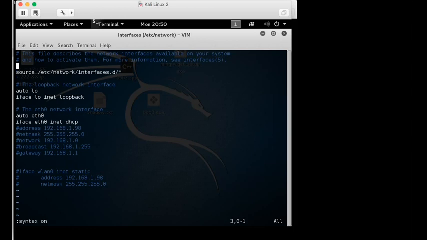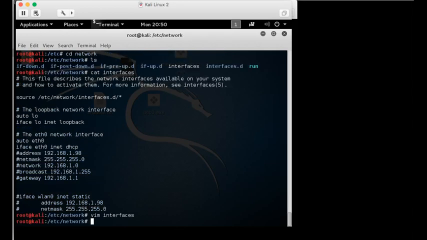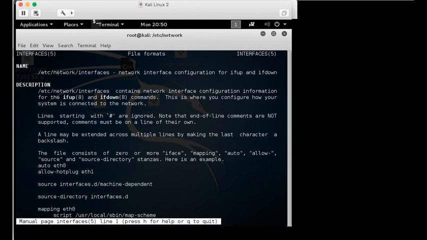So let's look. This file describes the network interfaces available on your system and how to activate them. For more information, see interfaces. What this is telling us is that if we want more information, we should do man interfaces. /etc/network/interfaces, network interface configuration for ifup and ifdown.